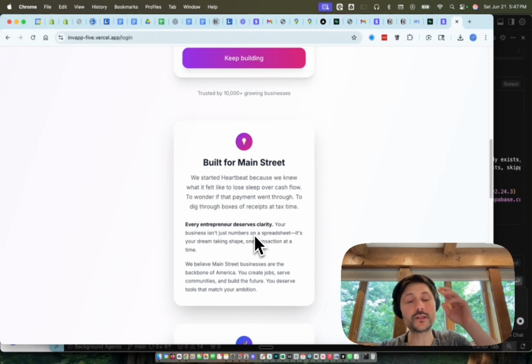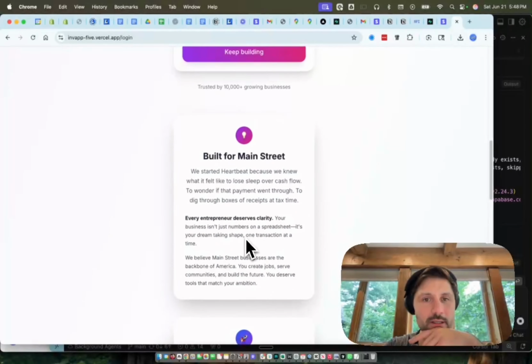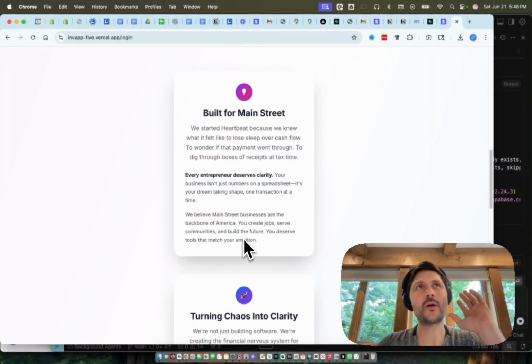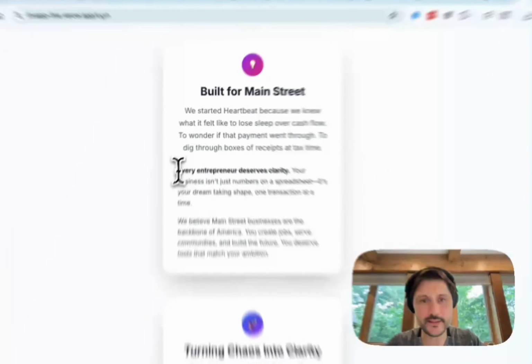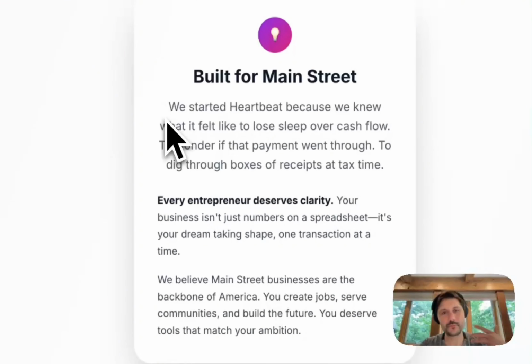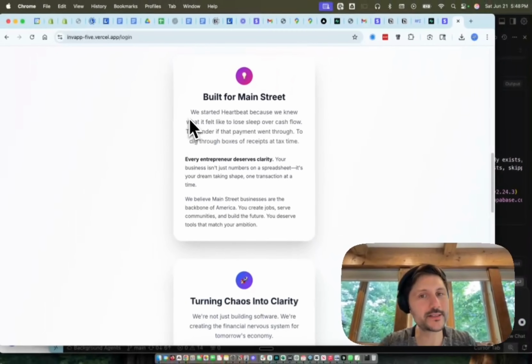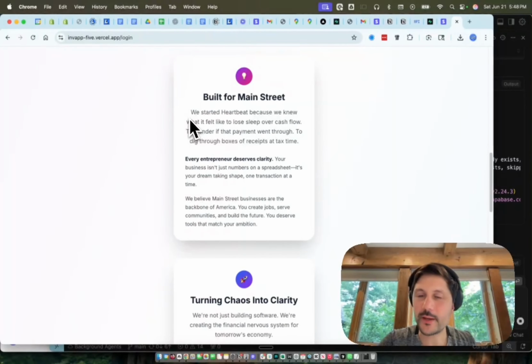Also, I worked on the marketing. This was yesterday, but just to catch up to speed, I worked on the positioning. I want to be really clear on who the target customer is, who the creators of this app are, and what our mission is. Let's start at the top here. We started Heartbeat because we knew what it felt like to lose sleep over cash flow, to wonder if that payment went through, to dig through boxes of receipts. Every entrepreneur deserves clarity. Your business isn't just numbers on a spreadsheet, it's your dream taking shape, one transaction at a time. We believe that Main Street businesses are the backbone of America.